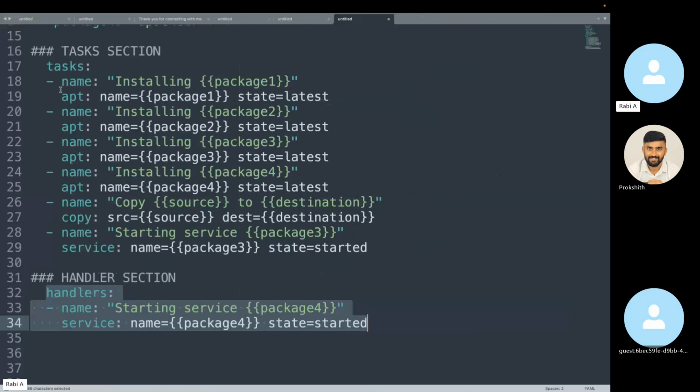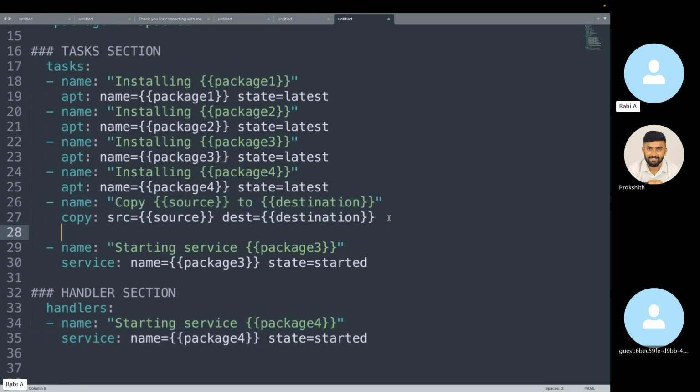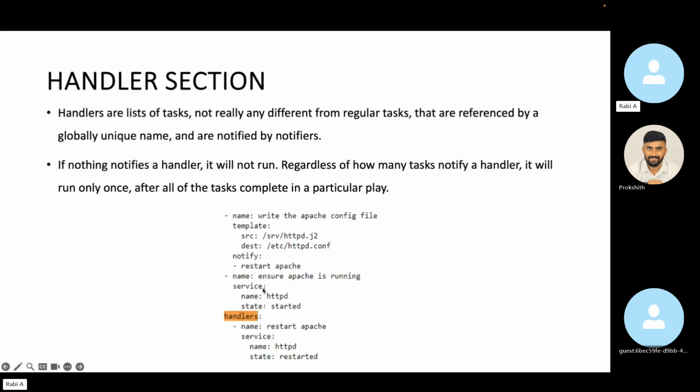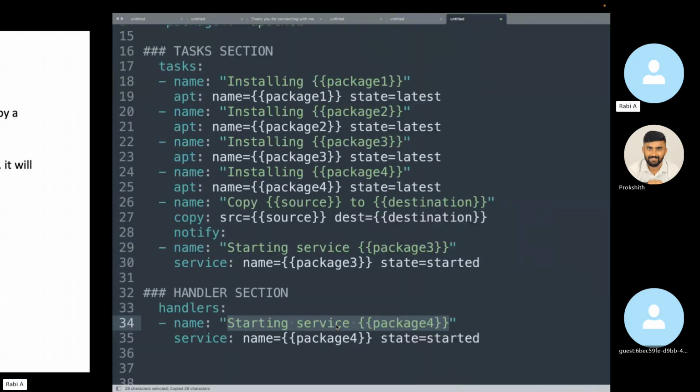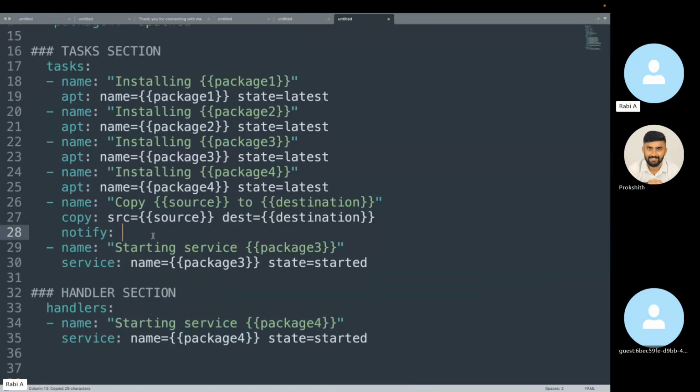Now, which task do you want to trigger this handler task? In my case, I want this task, the copy instruction, to trigger. So here we will use this keyword notify, and then the name of your task. Which task do you want to trigger? In our case, it will be this one. Whatever you have given in the description, you'll have to pass that here.